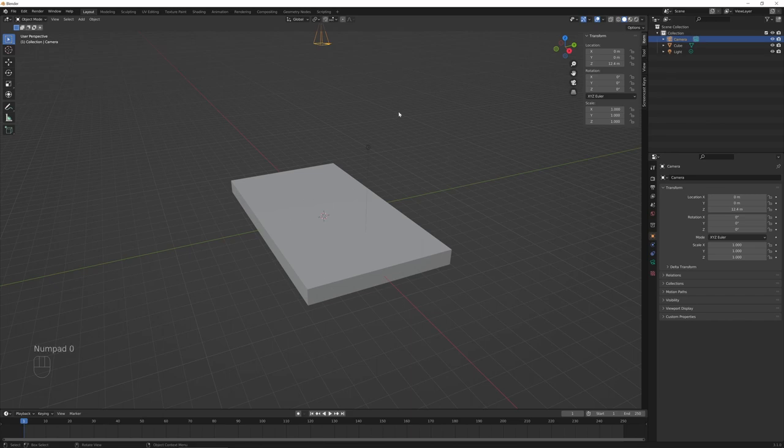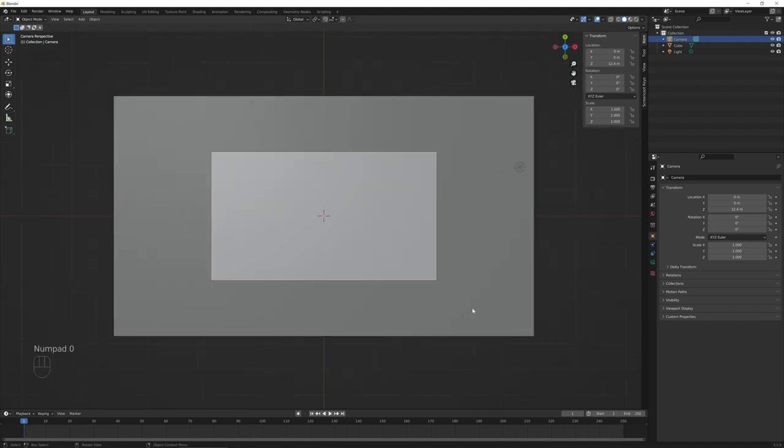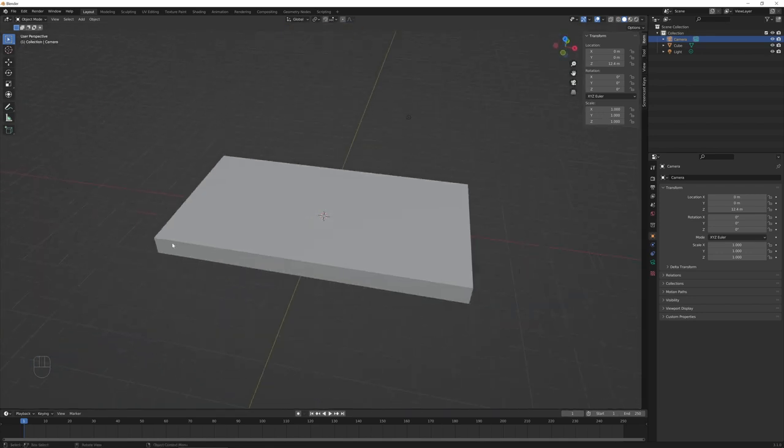But now when I hit the zero key, this is what I see in the camera view. So everything inside this bright rectangle is what the camera is going to see. Now this large rectangle is going to be what slides across the screen. I'm going to make some adjustments on it.